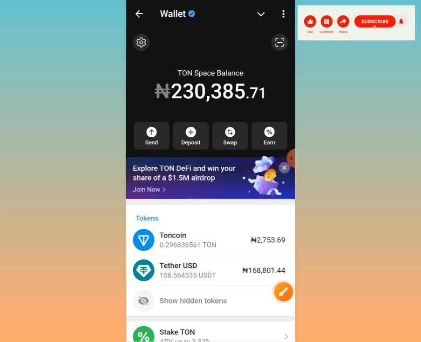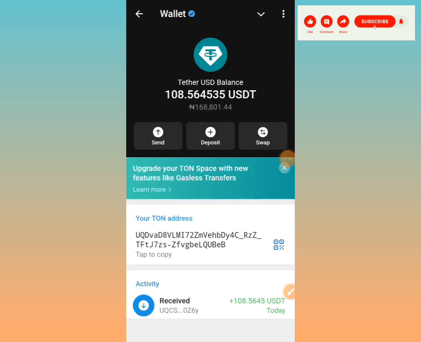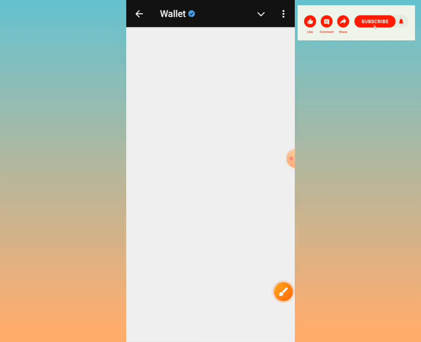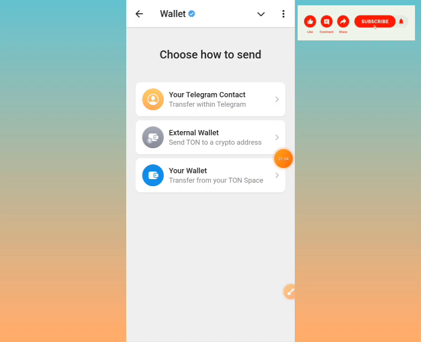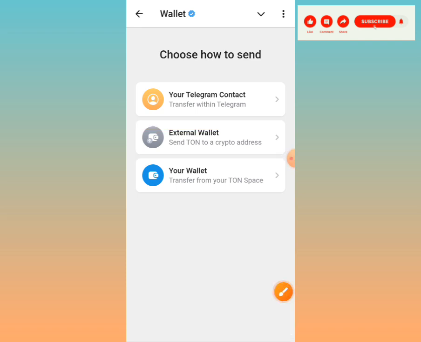Now what you're gonna do, you locate this particular icon. There are two options. You either tap it and send. Let me try this one so that I will show you what I'm saying, guys. Once you tap it, you allow it to load too. Alright, once the page has loaded like this, you tap on this send icon. Once you tap on this send icon, you still allow the page to load, guys. Once it has loaded up like this, you tap on external wallet, right? Once you tap on external wallet, then you proceed.